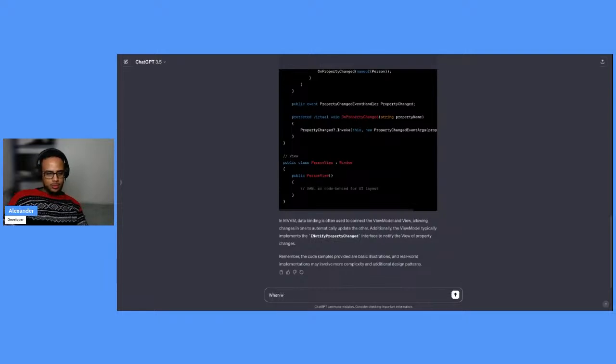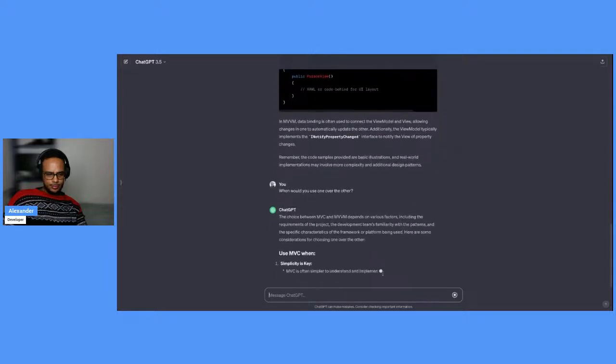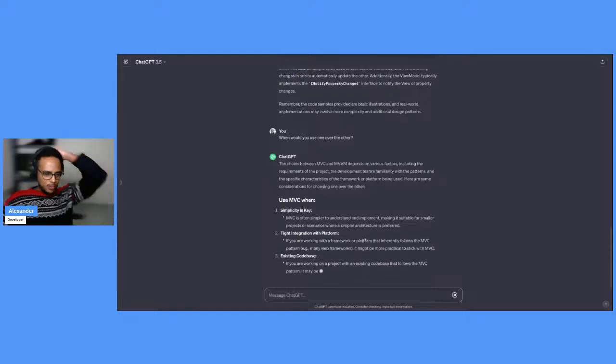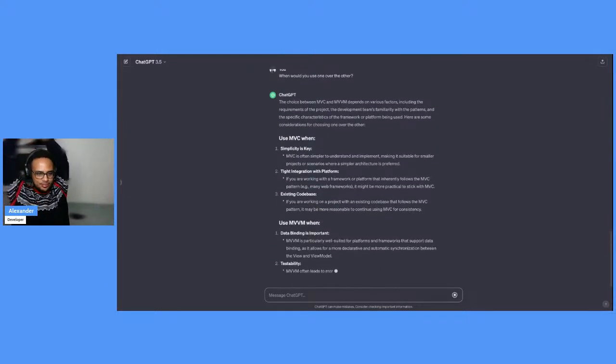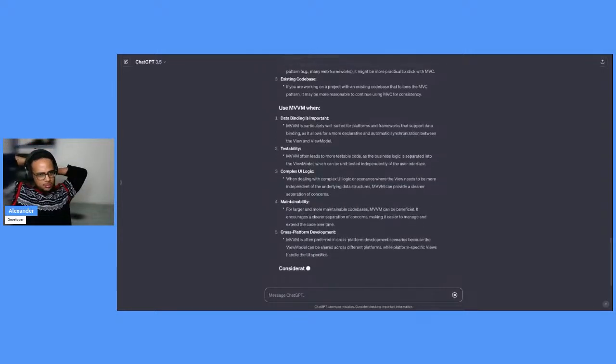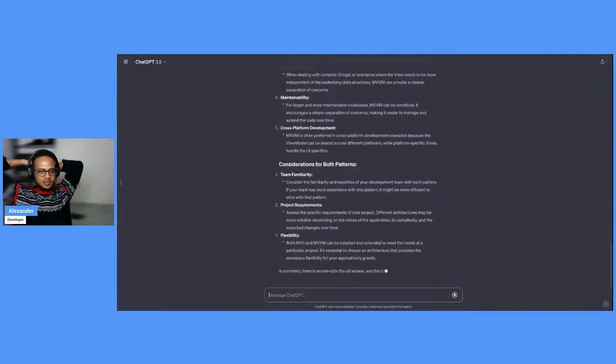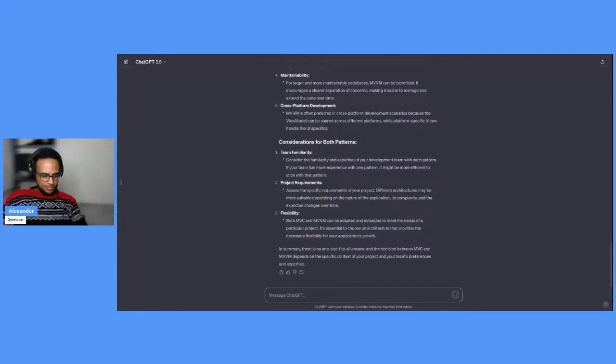So when would you use one over the other? So if you want it simple, you'd use MVC. But if you have more data binding, okay. There we got our answer. So let's actually change back to the IDE.